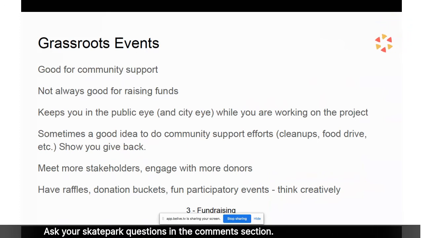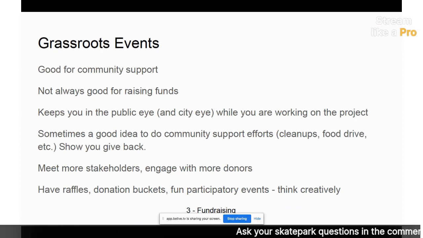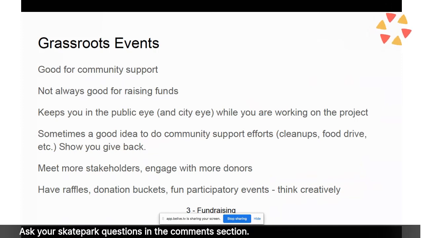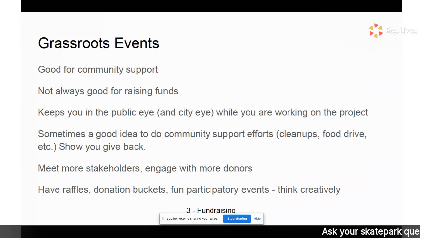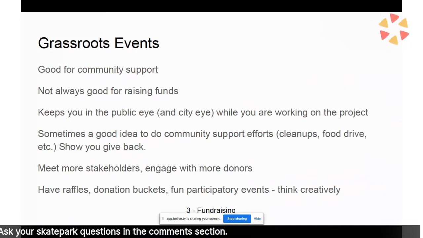Sometimes a good idea is to do community support efforts, cleanups, food drives, etc., without a dollar request back. Show you give back. Do something cool for the community. You'll meet more stakeholders, you'll engage with more donors, you'll have raffles, donation buckets, fun participatory events. Go on our website, look around the internet, so many different types of grassroots events you can do. Think creatively. But keep in mind what you might get.